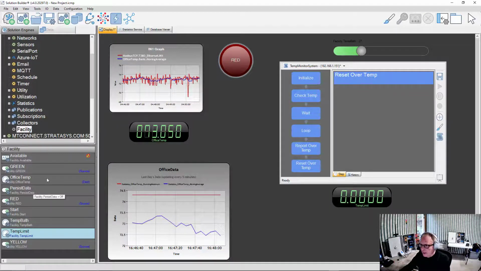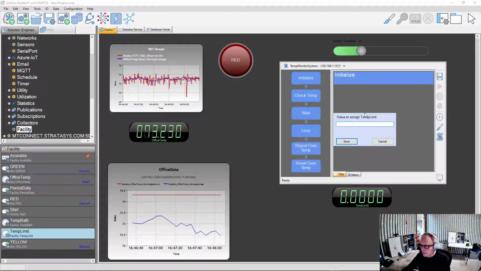Now, let's go ahead and build our controller. The temperature limit we're looking at is initialized. The first thing we would do is probably set up our temperature limit, which might be 90.